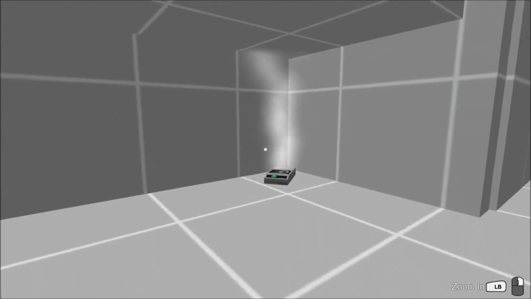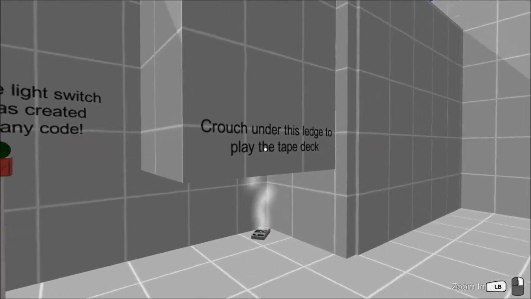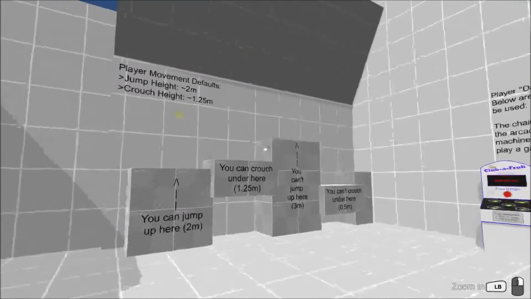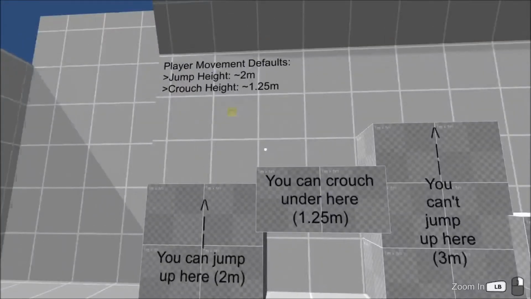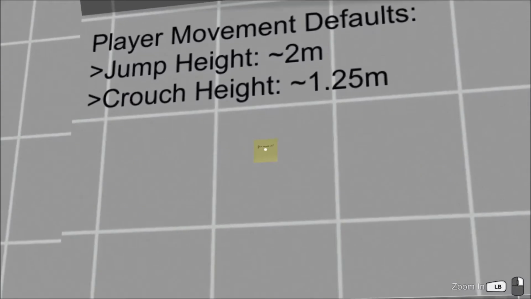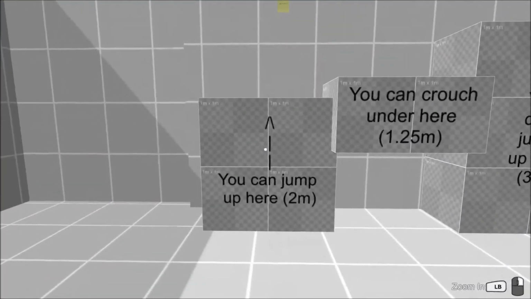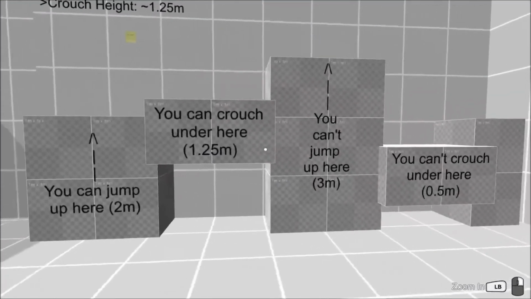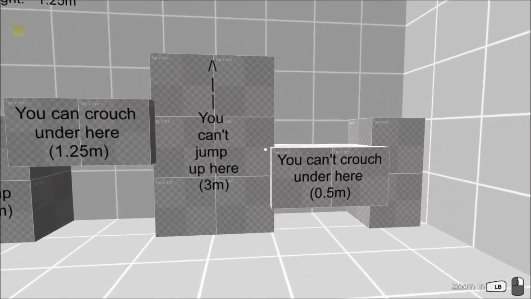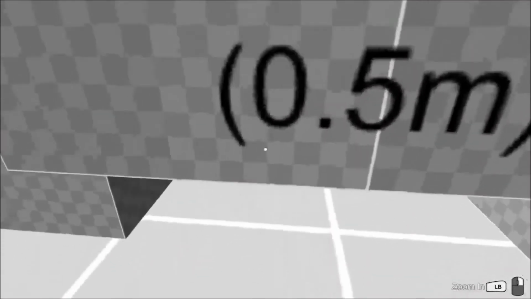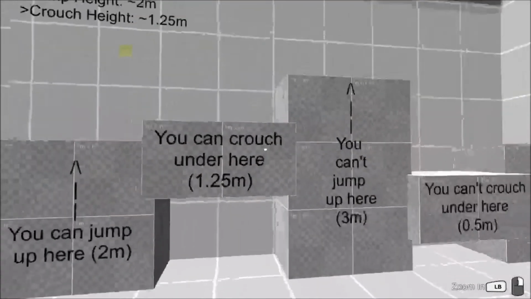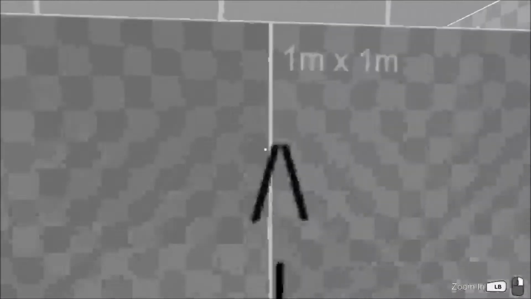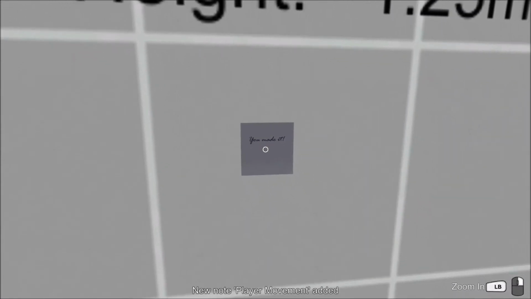You also notice that I had to crouch to get underneath this little ledge to get at the tape. That's because the player controller now has crouching, jumping, and running, finally. So there's this little sticky note up here, which is something I can reach now that I can jump. There are some basic dimensions that you can modify if you want to, but essentially, you can't crouch under really low ledges. You can crouch under somewhat low ledges like we did to get the tape deck. And you can't jump really high, so 3 meters is a bit too high, but 2 meters is just about right. So we can jump up, and we made it.